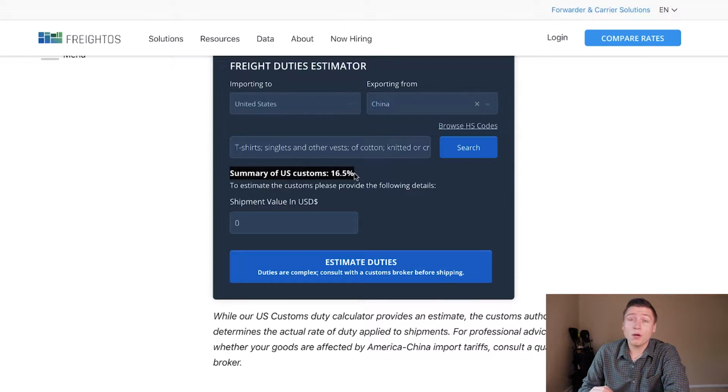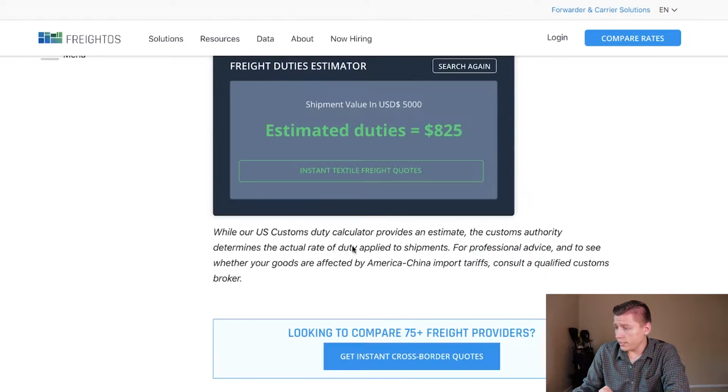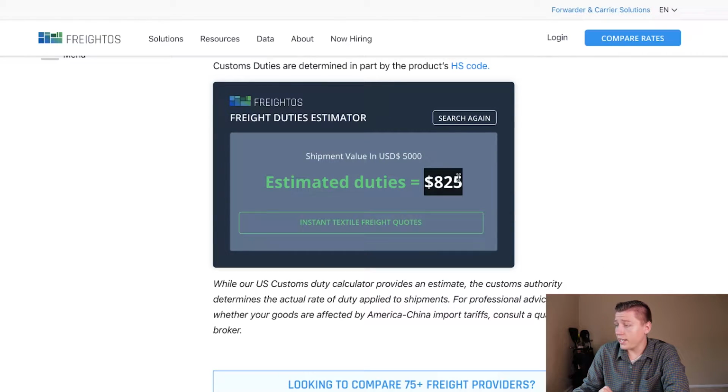Now this is a good amount for a duty fee. What Freightos has allowed us to do here, say we're ordering $5,000 worth of t-shirts to bring over, is simply take in $5,000 and estimate that. So we pay $825 of duty fees for bringing in those t-shirts.